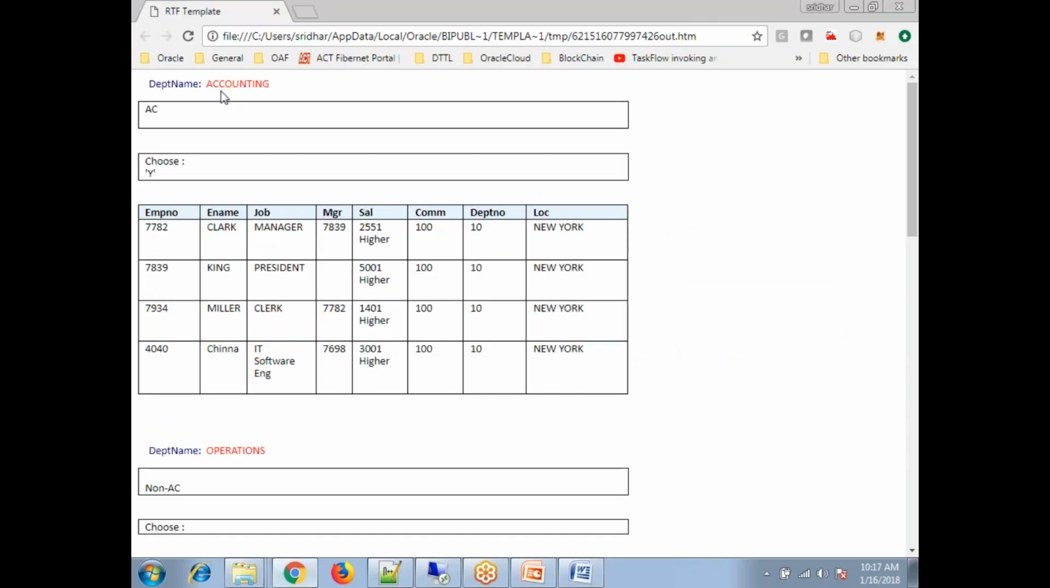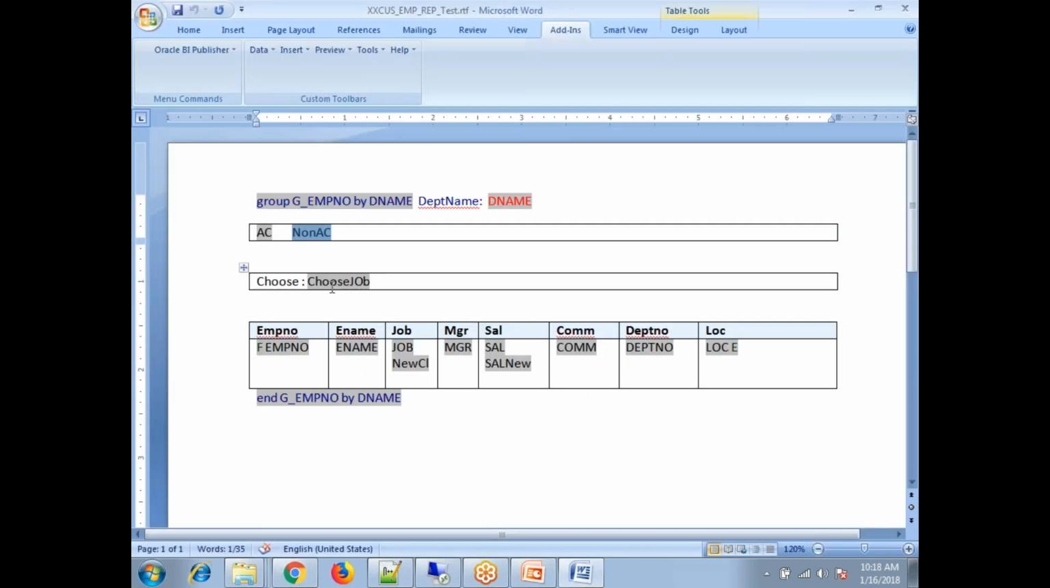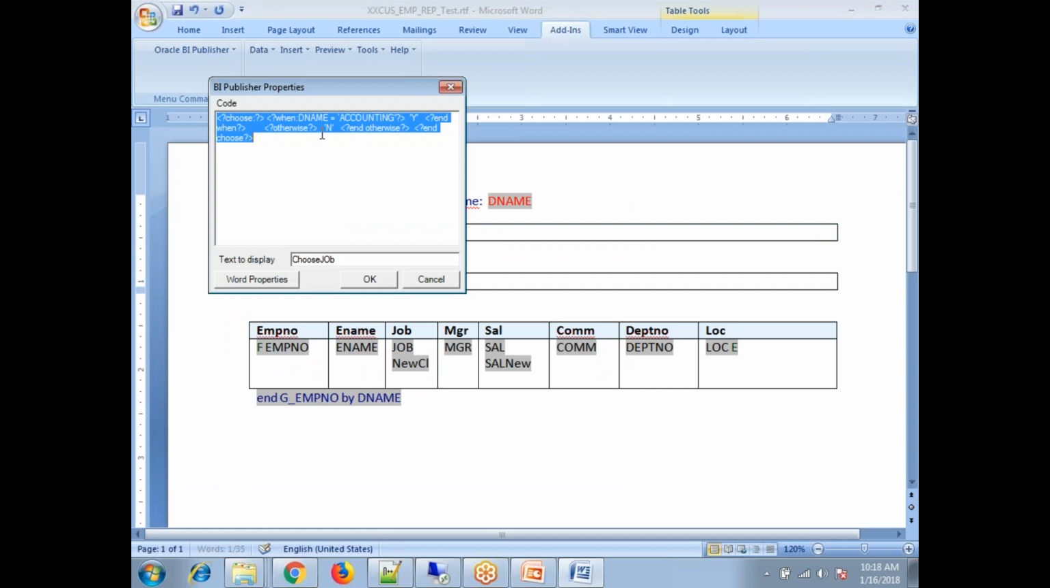Here the name of the department was accounting; that's the reason it displayed AC here. Here the name of the department was operation; that's the reason it displayed non-AC. Now the other one is again the same thing, choose. It's like a switch case. Rather than using if else, you can use switch also.